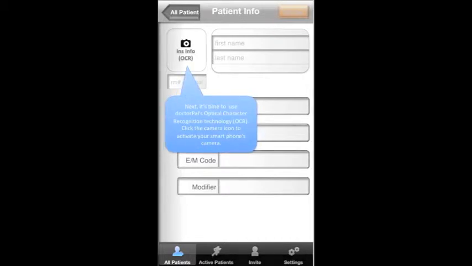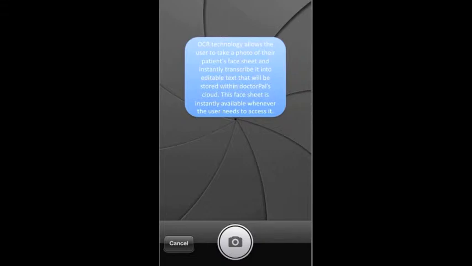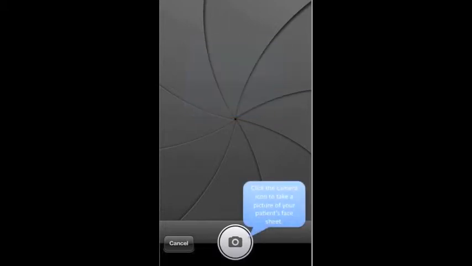Next, it's time to use doctorPal's optical character recognition technology. Click the camera icon to begin. OCR technology allows the user to take a photo of their patient's face sheet and instantly transcribe it into editable text that will be stored within doctorPal's cloud. This face sheet is instantly accessible whenever the user needs it.